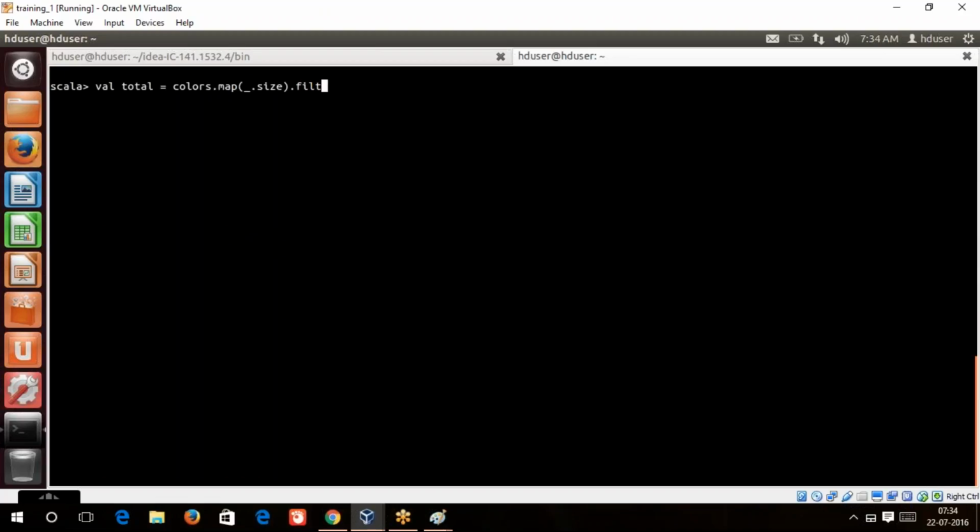Then I will use the filter. I will take each element and check whether the element size is greater than 4, all the elements which are greater than 4. So again I will get one more collection which only contains those sizes which are greater than 4. On top of that, I can do a reduce and say underscore plus underscore, only adding the elements of that collection. So 5 and 6 are the two elements that we will get.